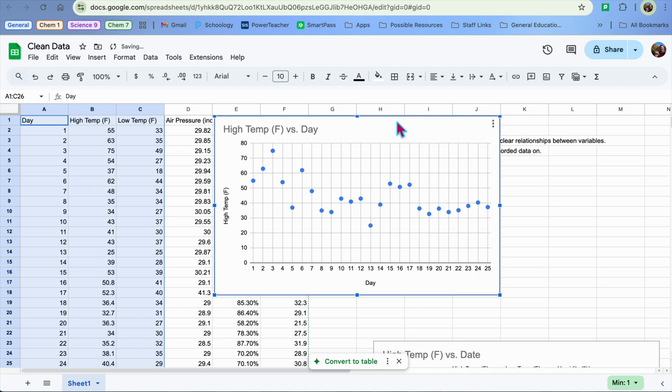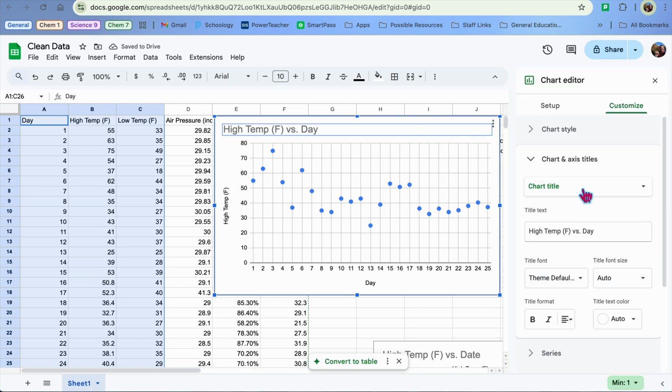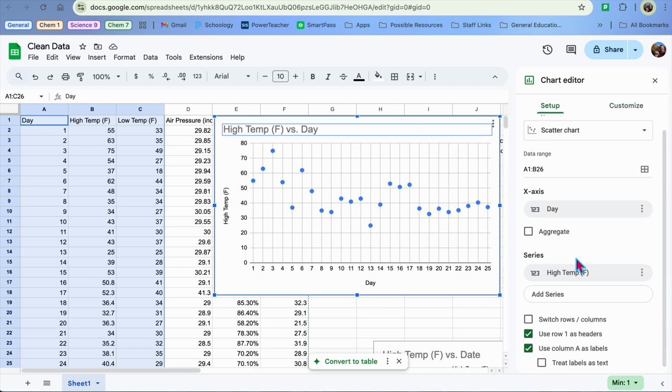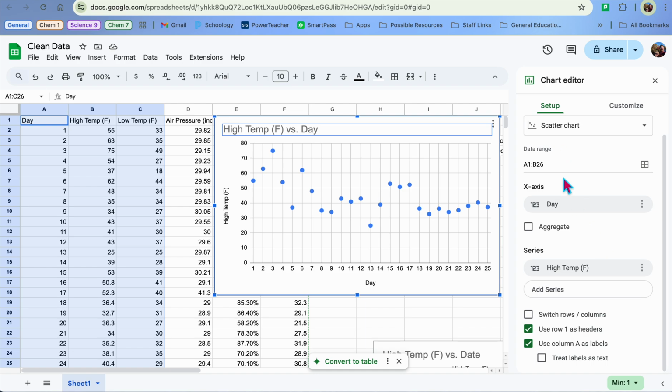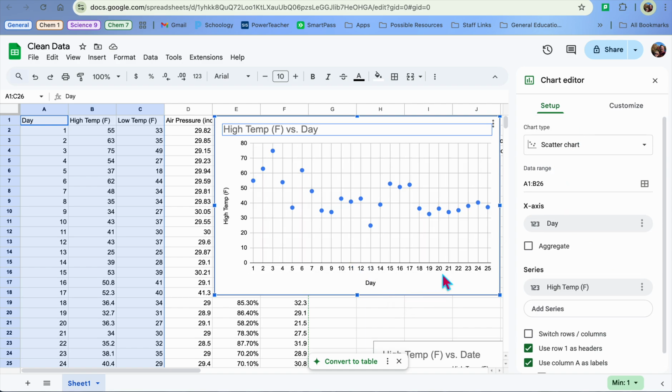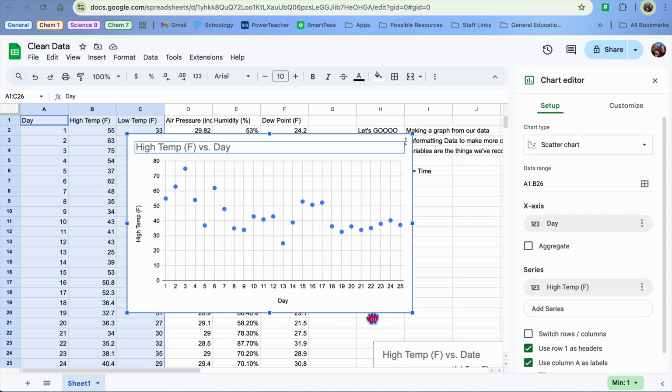So instead, what you can also do that's very helpful is you can go into setup. And setup is kind of deciding what data is going to go in the graph. It's kind of like the what is the graph about.